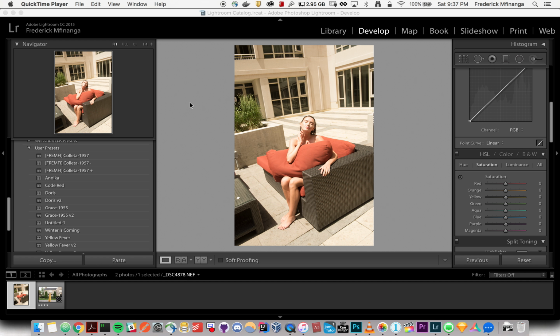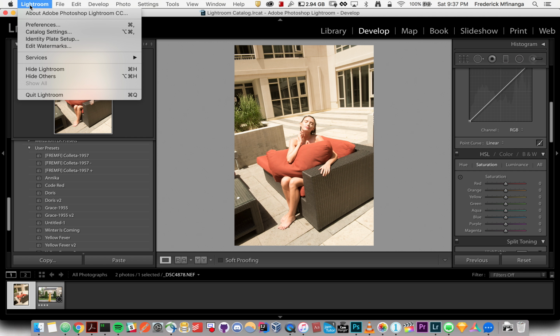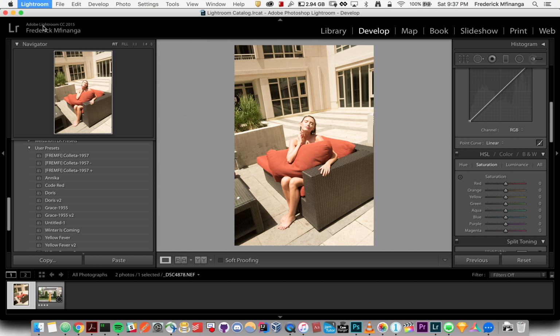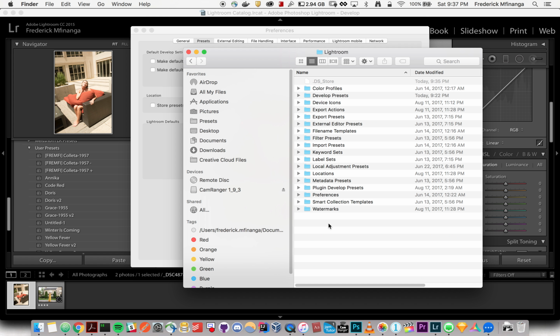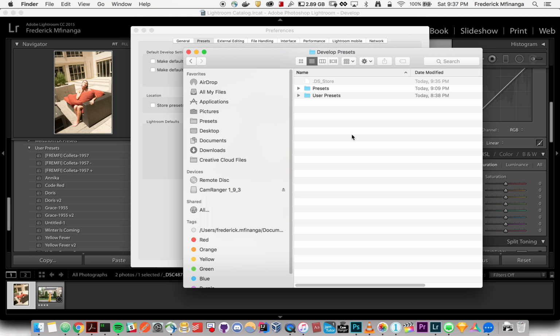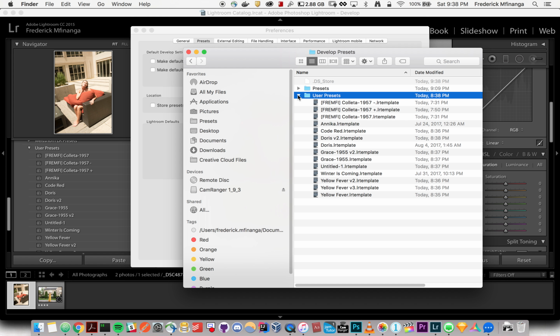Okay, so what I'm going to show you first is how to import these presets to Lightroom. What you want to do is click on Lightroom, Preferences, Show Lightroom Preset folder, go to Lightroom, Develop Presets, and paste your presets here. Now you could create a folder and then paste them there. The same folder hierarchy that you have over here is how they're going to appear on the left panel in Lightroom.